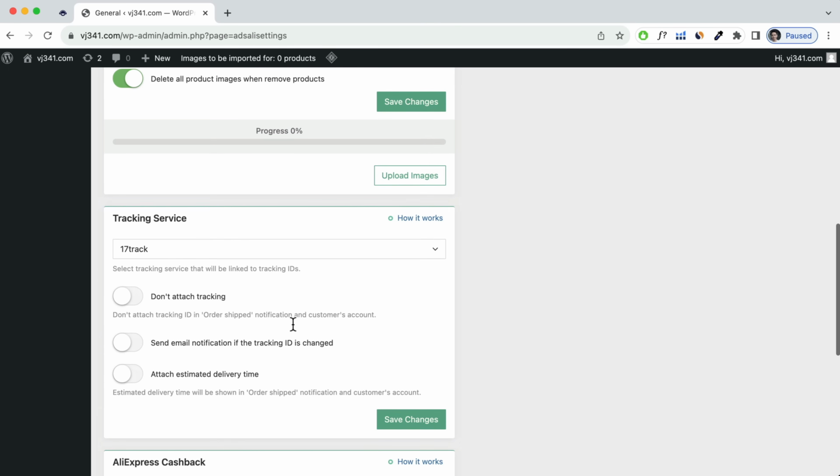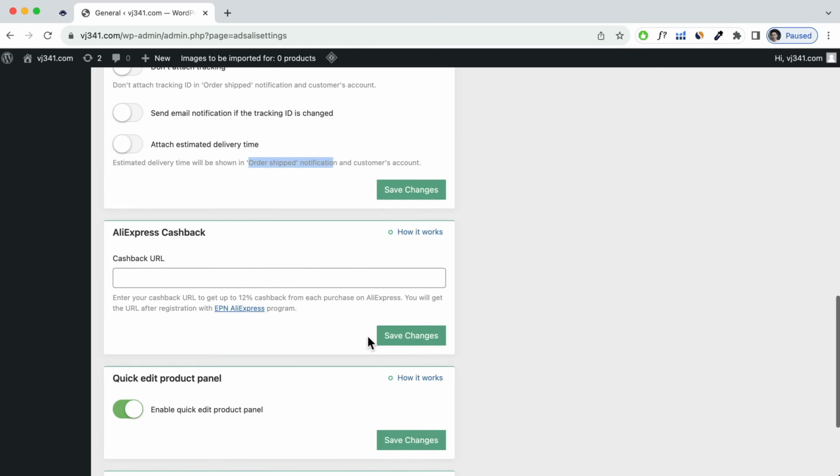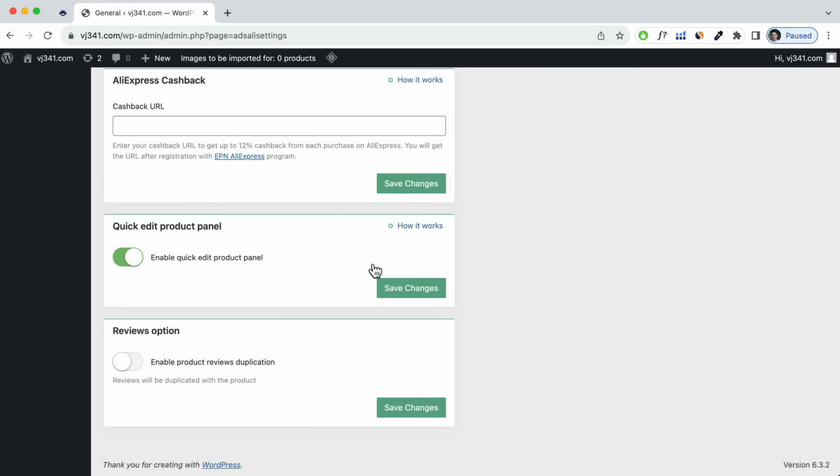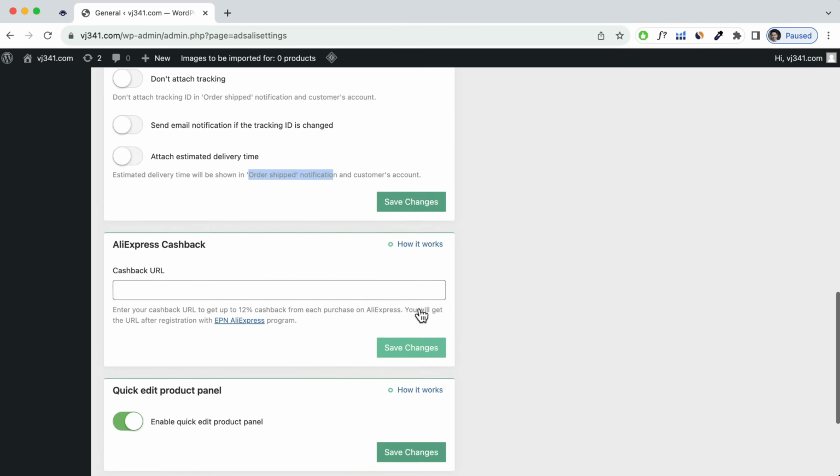and then scroll down over here. You've also got the tracking service. So you can also set it to attach the estimated delivery time, okay, when the order ship notification is sent to the customer. And we can scroll back down over here, AliExpress cashback. So you can sign up for that if you want to get a cashback from each purchase of AliExpress. And over here, I'm going to leave these two as default.